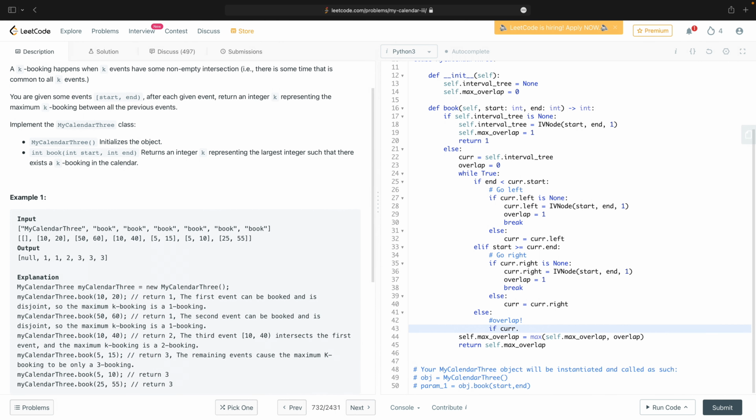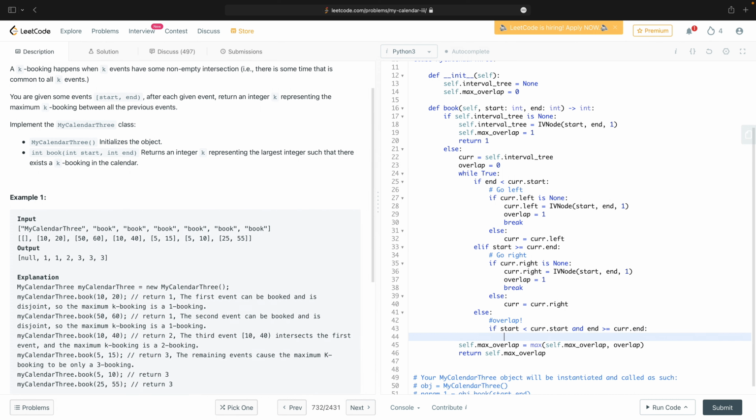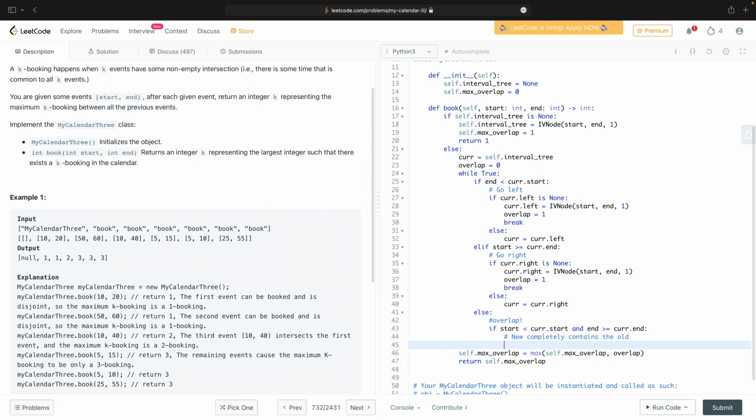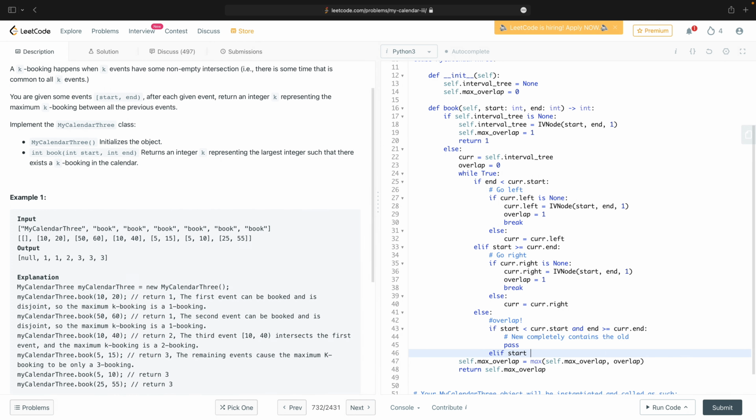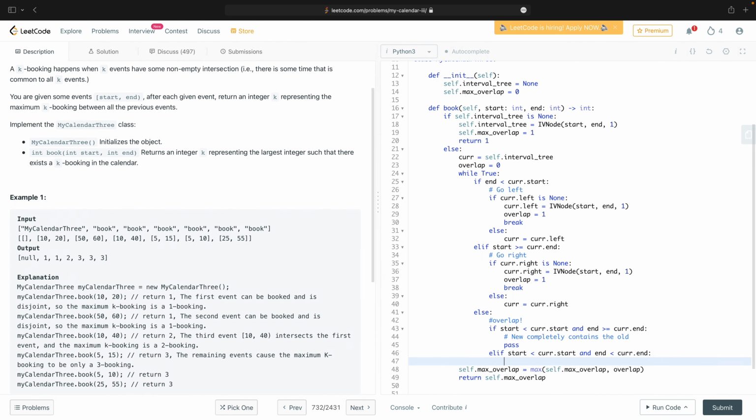If cur.start is less than cur.start and end is greater than or equal to current.end, the new completely contains the old. Elif start is less than cur.start and end is less than cur.end, it overlaps on the start, on the left.